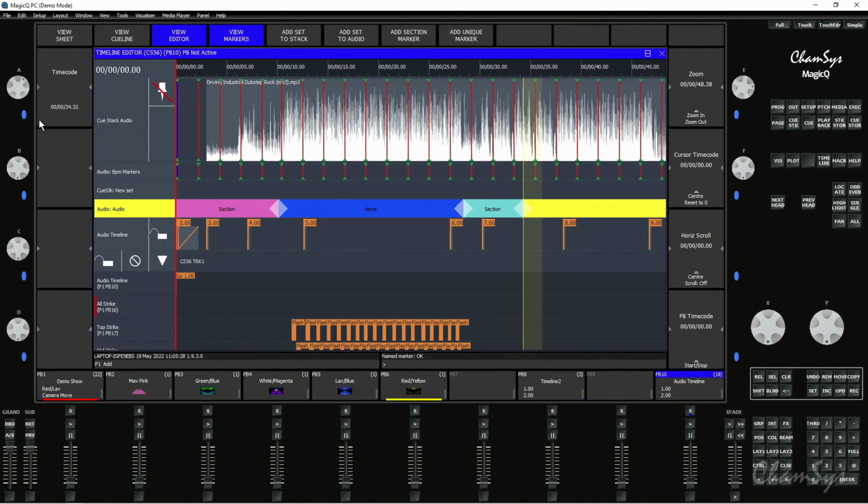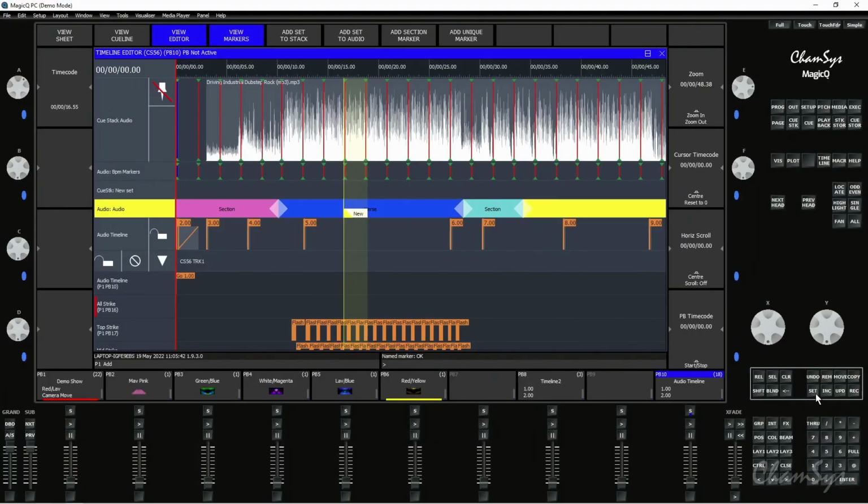We also have unique markers which can be added anywhere along that particular set. So if I add a unique marker here, I can just drag that around. That could be special hits or something that I want to highlight for me to know when things are in my track. And of course, again, they're named in the same way with the Set button to name that section here.